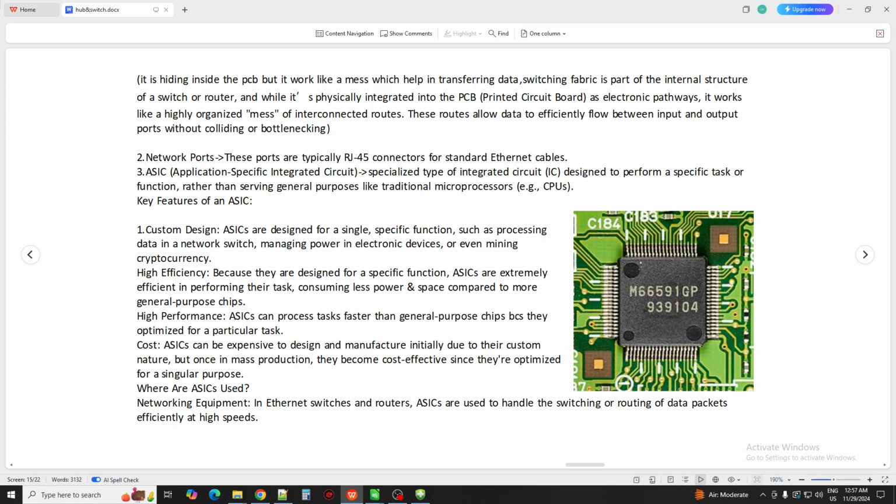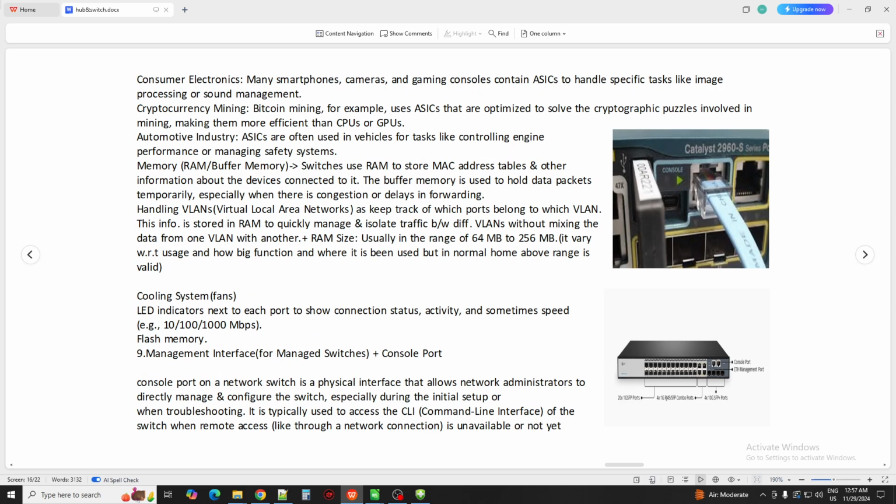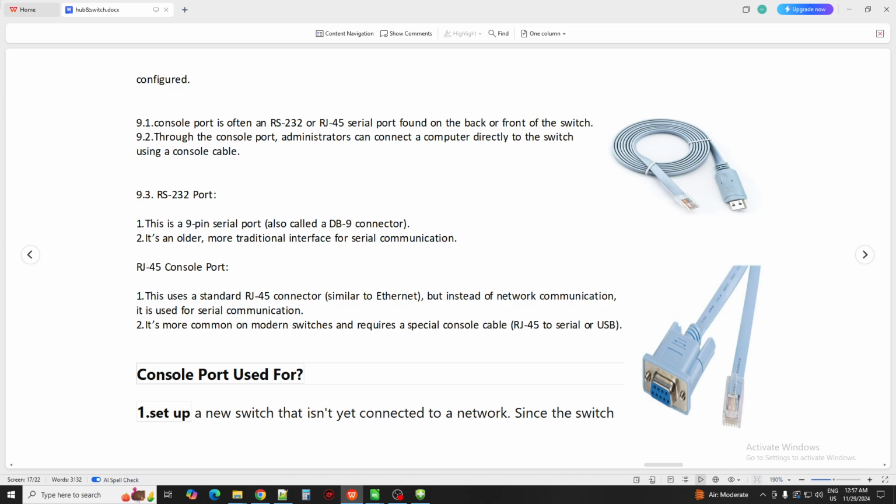Now the second point is network ports. As you know, there are RJ45 connectors for standard Ethernet cables. What are these RJ45s? Let's see. Yeah, this one. Okay, so this one, as you see, these are the RJ45.